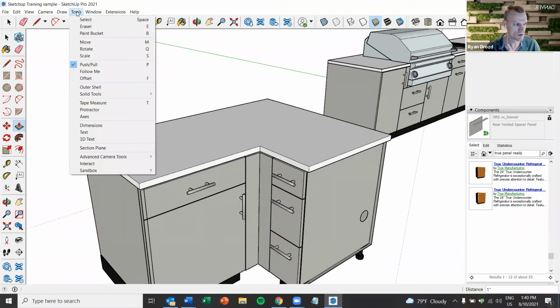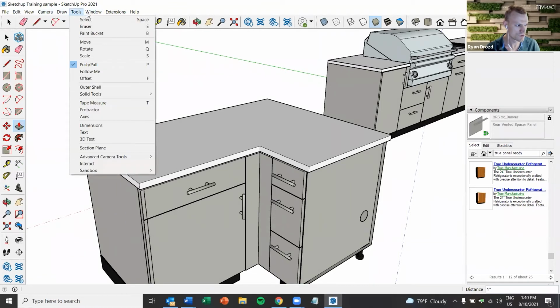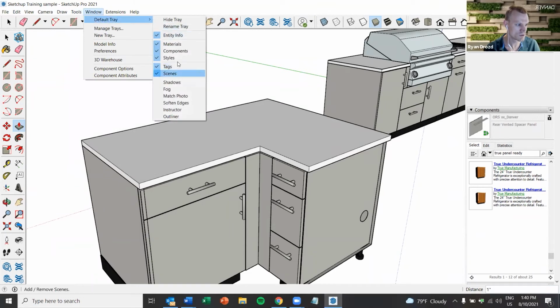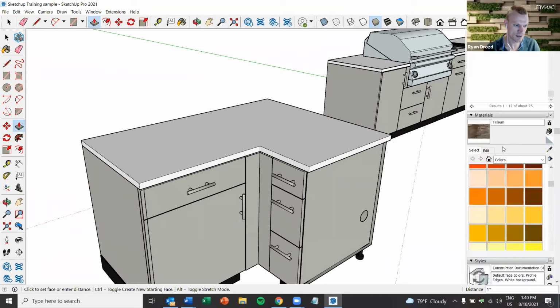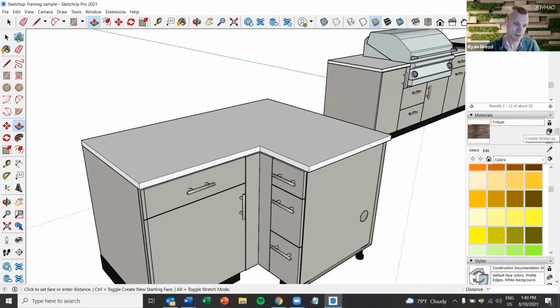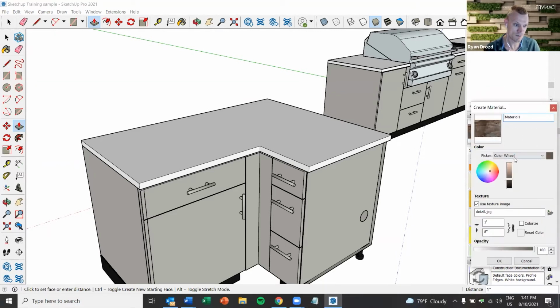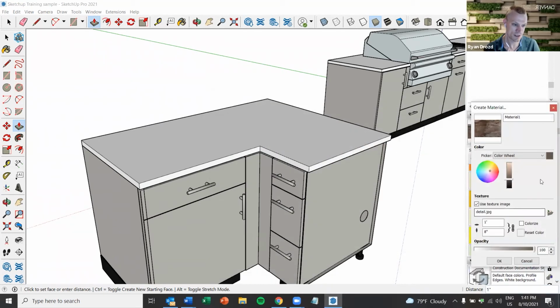Under your toolbar, if you don't have it already, I just want to show under Window. Under Default Tray, you should have Materials checked off. If I scroll down to Materials, I can select what I want. I can create a new material, which is what I did in this case. I would go to Create Material. I have a color wheel here if I want just a color, or I can hit the folder on the right and browse for an image file. In this case, I saved the image file already. I have a detail of the Dekton countertop saved, and I created a mini library for that.